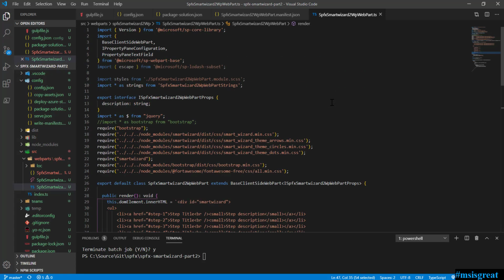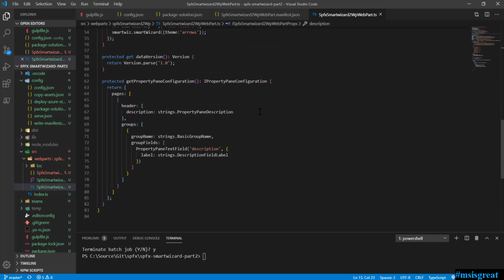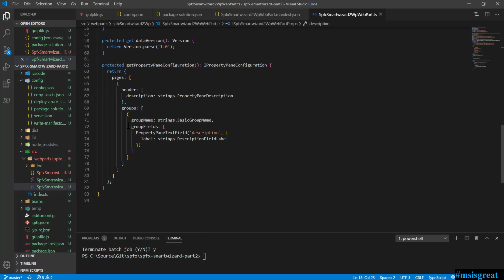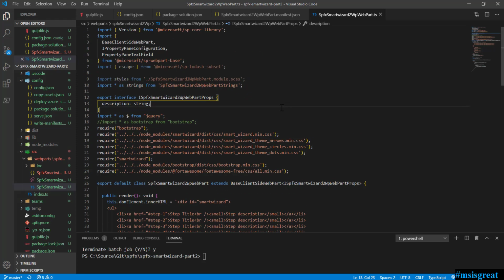Second thing, you need to declare your properties in this SPFx props interface. In this interface, you need to declare a variable. These variables are the ones going to hold your property values. So later when you say this.properties, the values will be brought from here. And finally, you need to add some code to show those property pane within your properties.